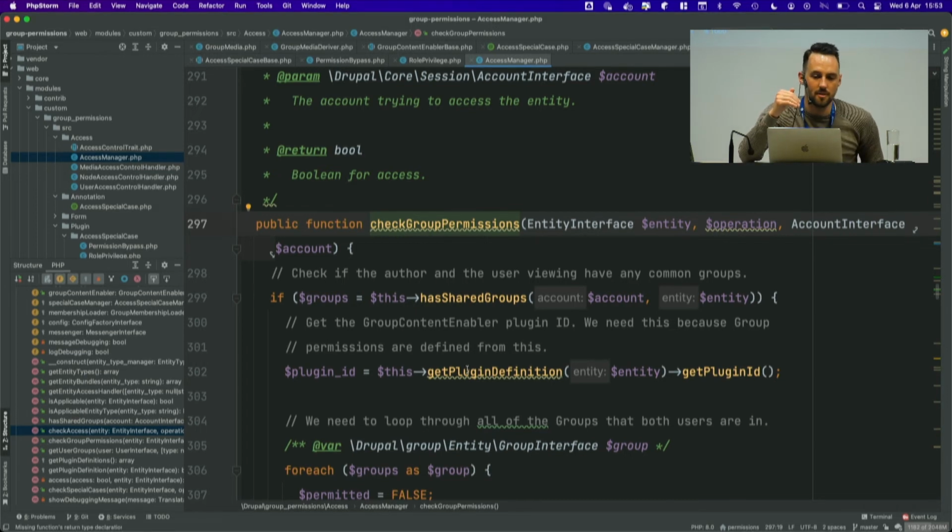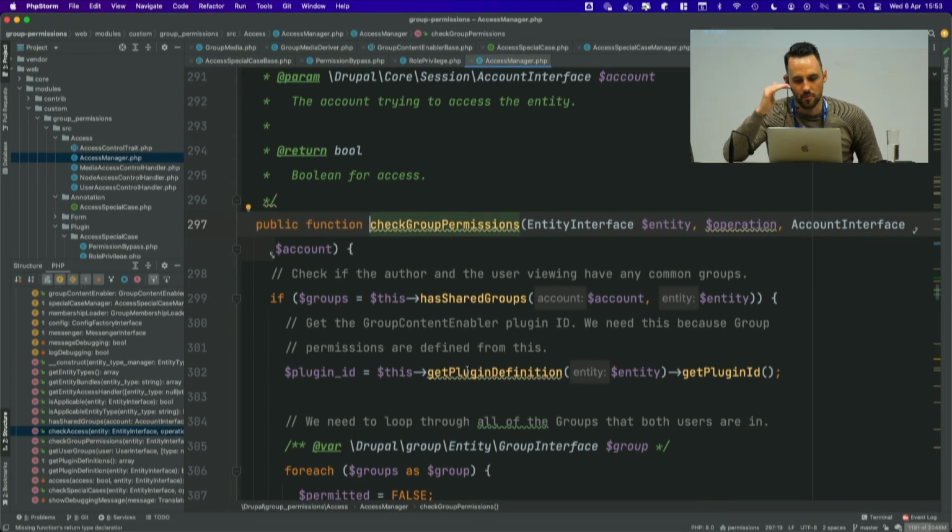And then, based on the group content and neighbor plugin that we have enabled before, let's say for example it's a node, and the node is enabled inside of our group, and the user that's trying to view the node has a specific role within that group, and that role determines some permissions. So it could be this user can view the node, this user can delete the node, or this user cannot edit the node. Whatever the operation is, it's defined there.